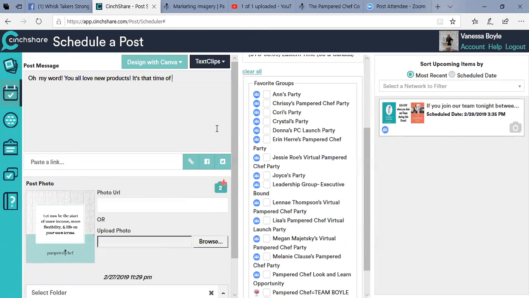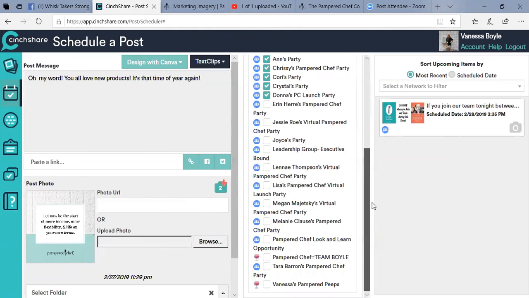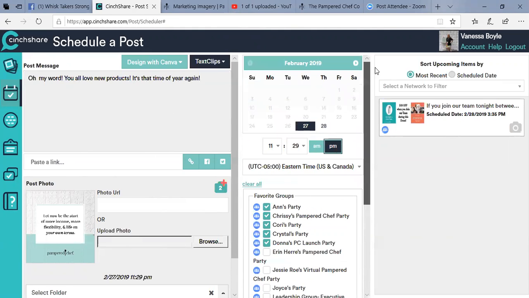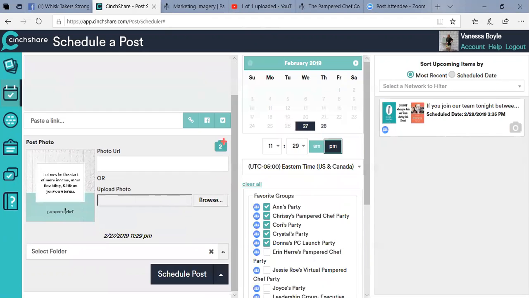It's that time of year again. Whatever I want to post, post. So you add your image, add your post. Boom, done. Whichever parties I want to post in, I can just click in to whichever ones I want to post it to. And then all I would do is go down. I go up here, select my date, select the time I want to post, and then all I would do is go back over here and click schedule post.